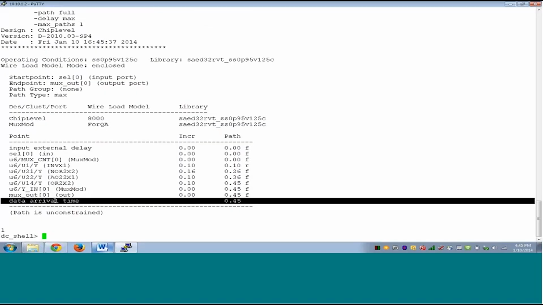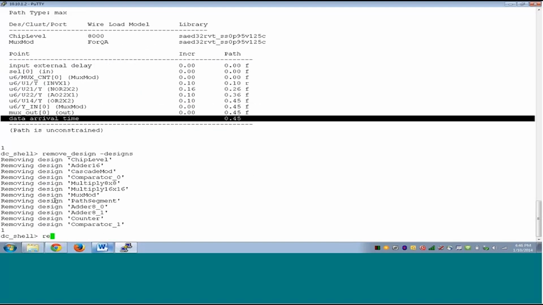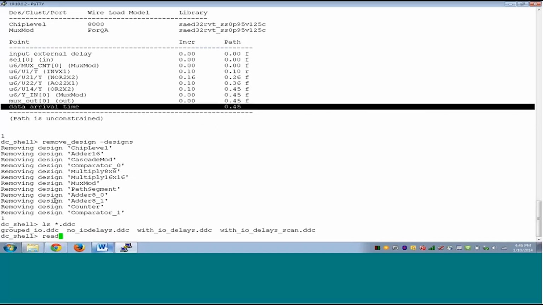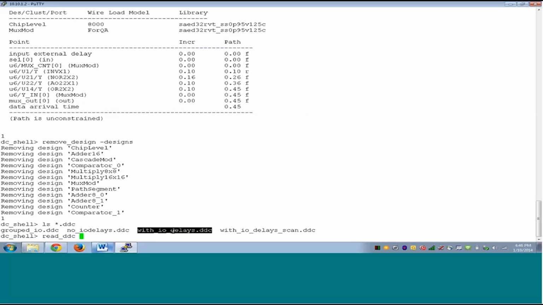So we saw that input to register is unconstrained, register to register is fine, register to output is unconstrained, input to output is unconstrained. Now I will remove this design and read in the DDC of the design with input and output delay. So I will say remove_design -design. I do not want to remove the library, so I will not do -all. Then I will read in the DDC. What DDCs are present? DDC with IODelays.ddc.